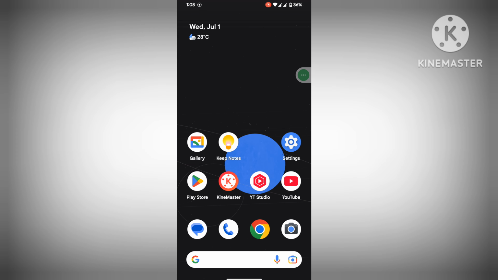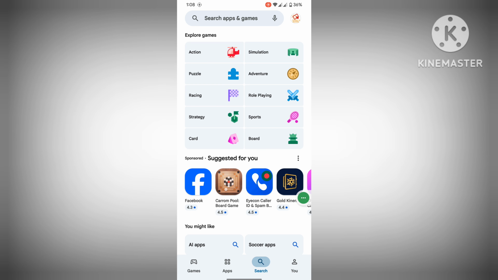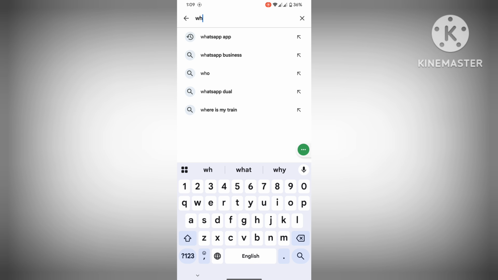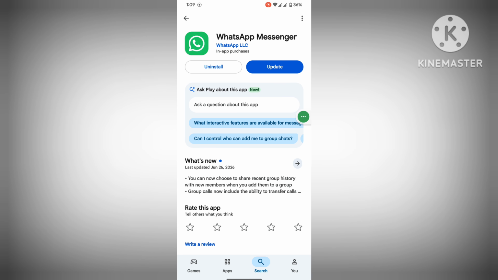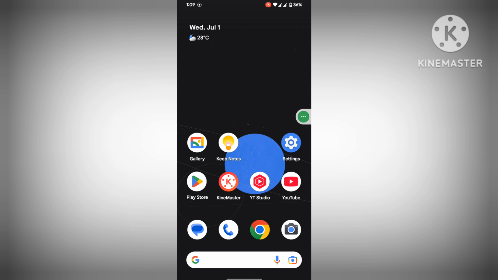In this video, I show you how to fix the WhatsApp live location not updating problem. To fix the problem, go to Play Store, search WhatsApp. Now tap on update, to update WhatsApp if an updated version is available.